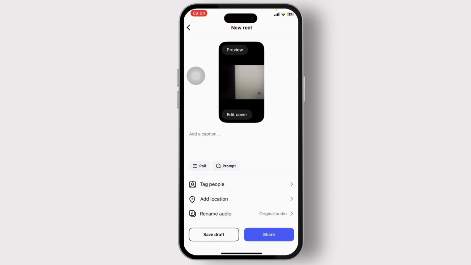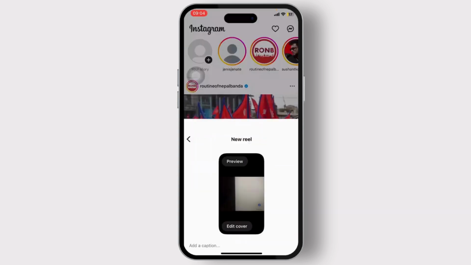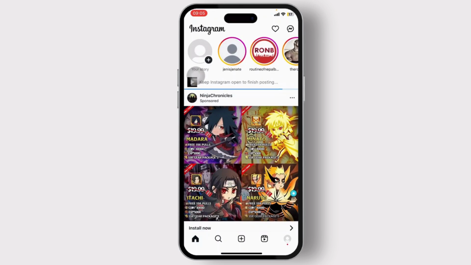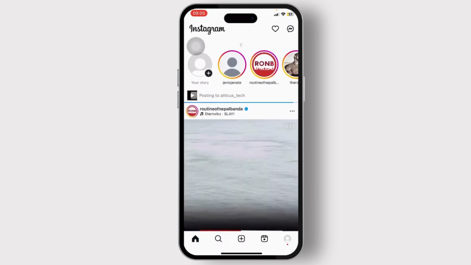Now you can add anything that you want here and then tap on share. After you tap on share, it will start sharing your Instagram reel, and after it's posted, you can check it out that it's still a landscape video. And yeah, that's basically how you do it, and that's all for today's video.